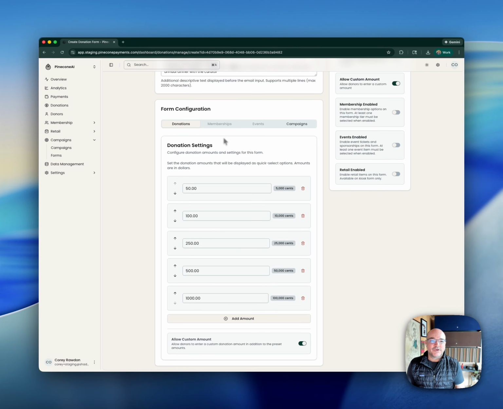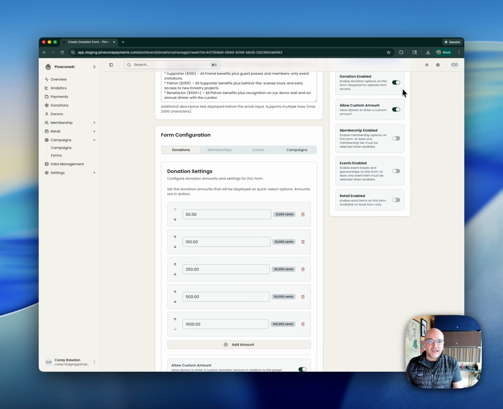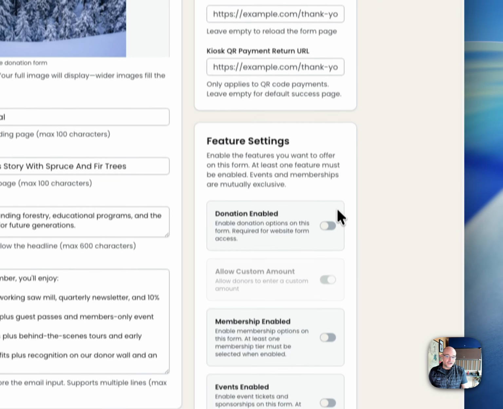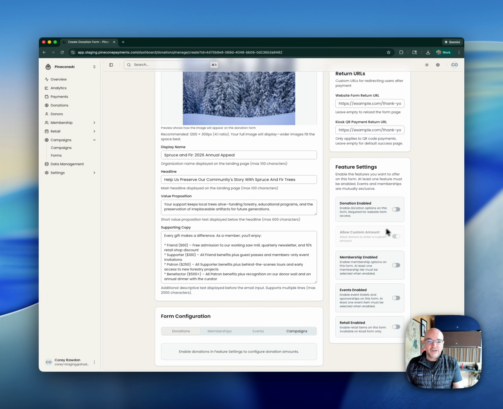Under form configuration is where a lot of the magic of PineconeAI really begins to come to life. For donations, you are able to choose whether you want to allow donations to be enabled at all on your specific form. You're able to also do this for memberships, events, and retail items.